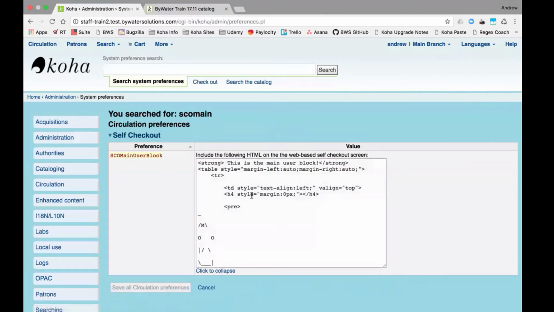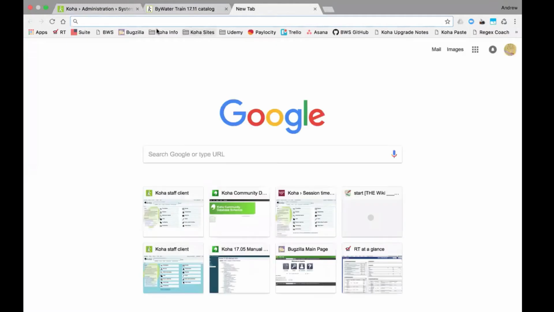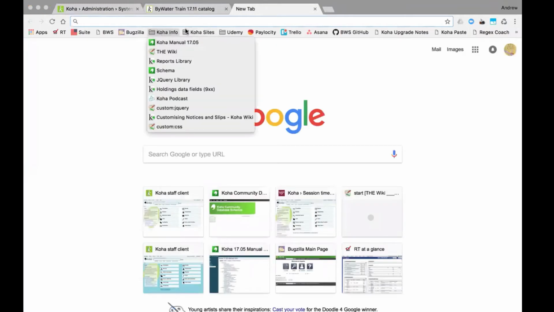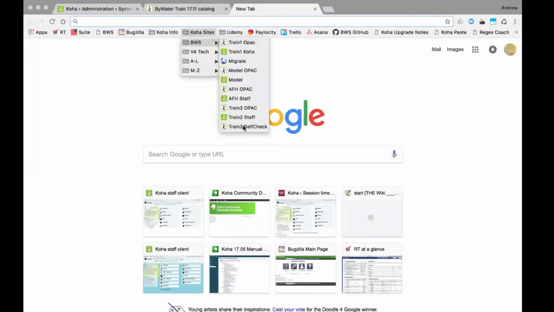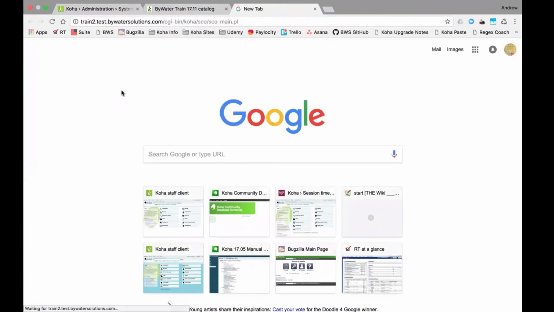It gives a little thing here. You can put in any HTML you want. Let me open up the Opac and show you what that looks like, so where that shows up. Or not the Opac, but the self-check specifically.